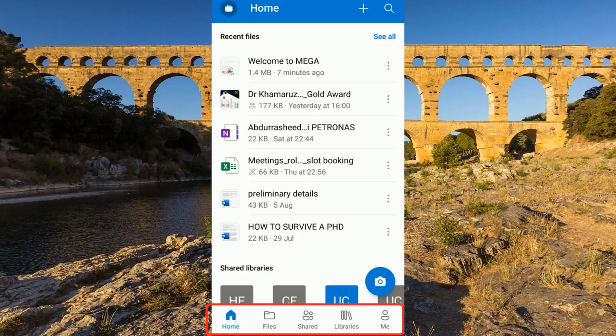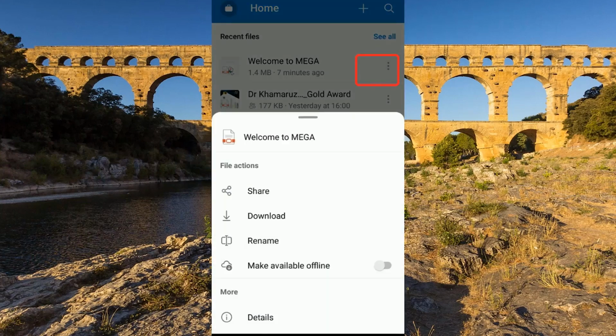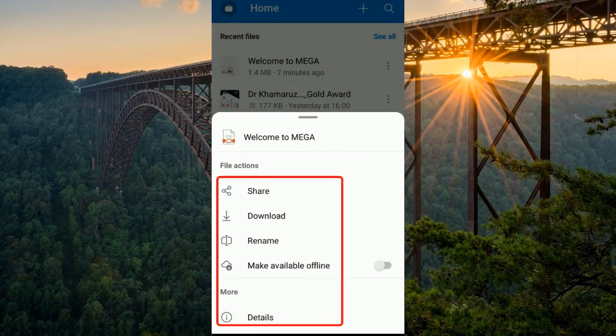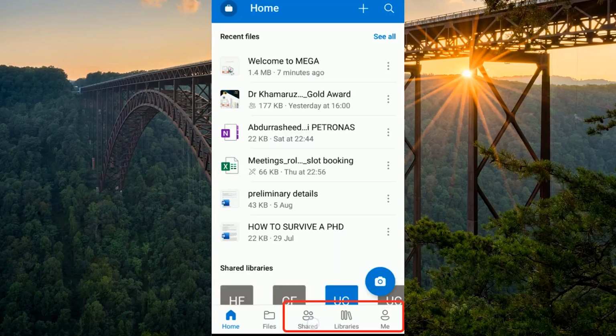At the home tab, you can only see the recent files and the shared libraries. You can do similar things to what we've just done on the drive. Once you come to these three dots, you have the option to share that particular file. You can download it, you can rename it, you can make it available offline also. By downloading this on this device, you can view details of the history of changes in the file as well.